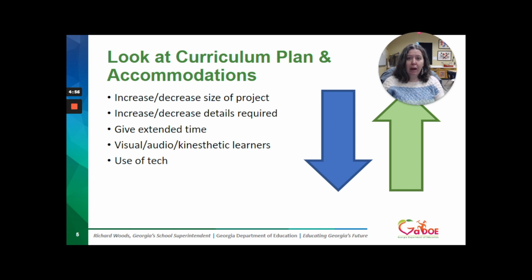Give them extended time. Sometimes I'll let them come in when we have remediation time built into our schedules. Think about which students I have that are visual learners, which ones are audio learners, which ones are kinesthetic learners, or a combination of these. I also often use technology.